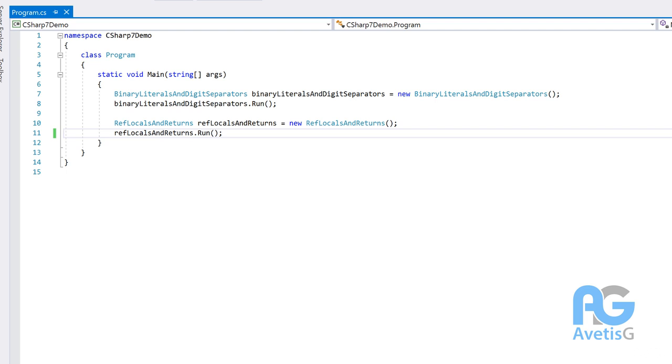So two things. First, in this video, we're going to be going over ref locals and returns. And secondly, I have refactored this project to make it a little bit cleaner. So you'll notice the binary literals and digit separators.